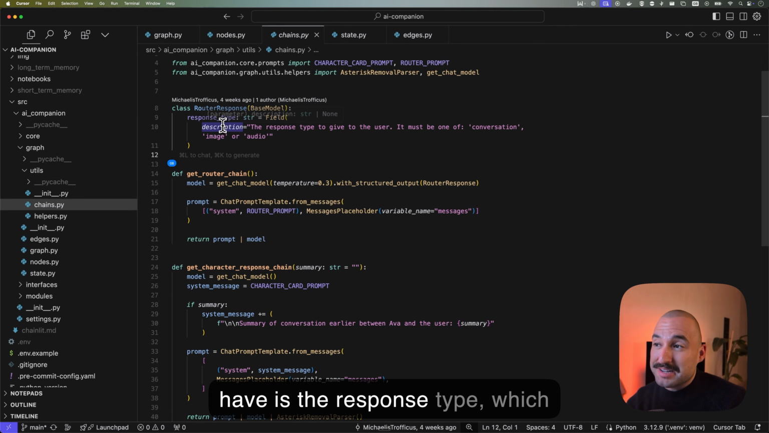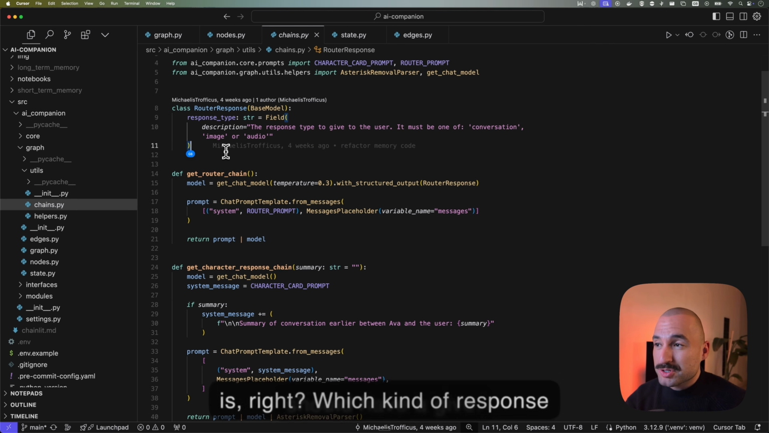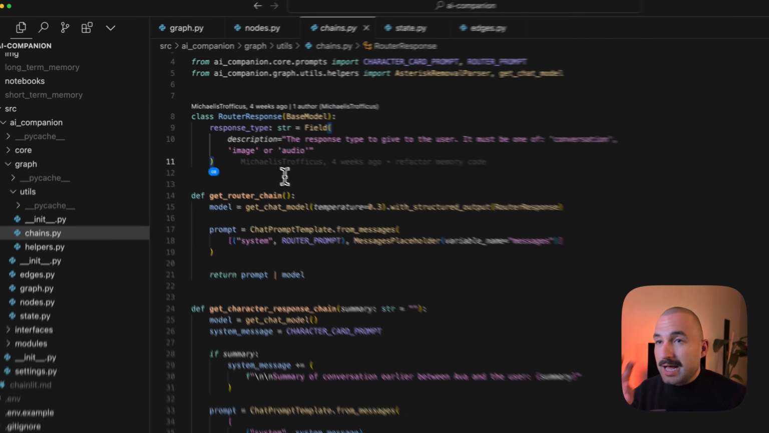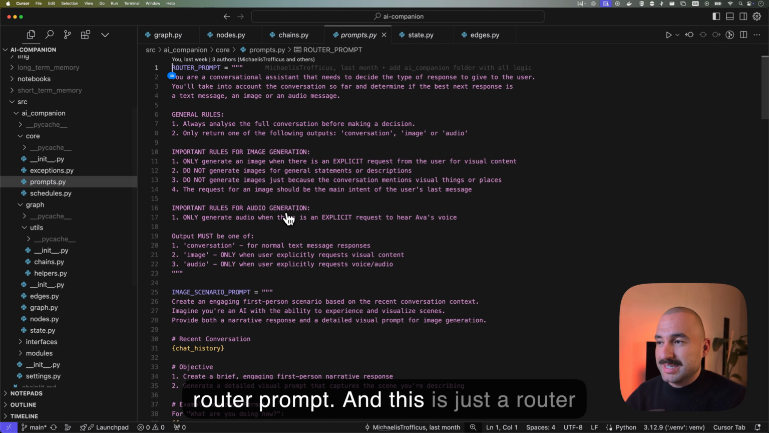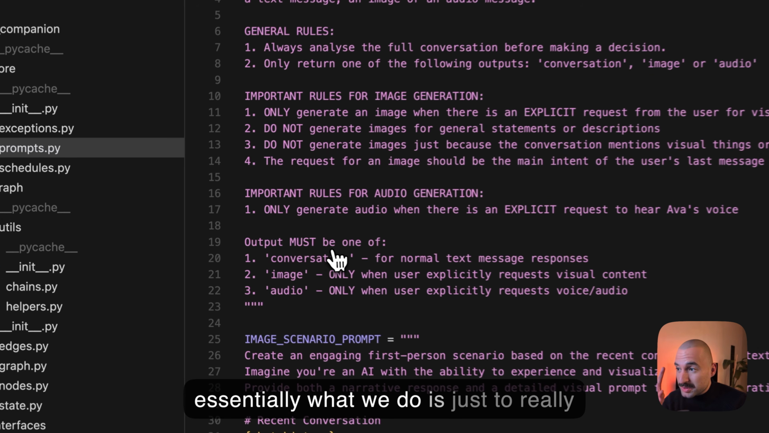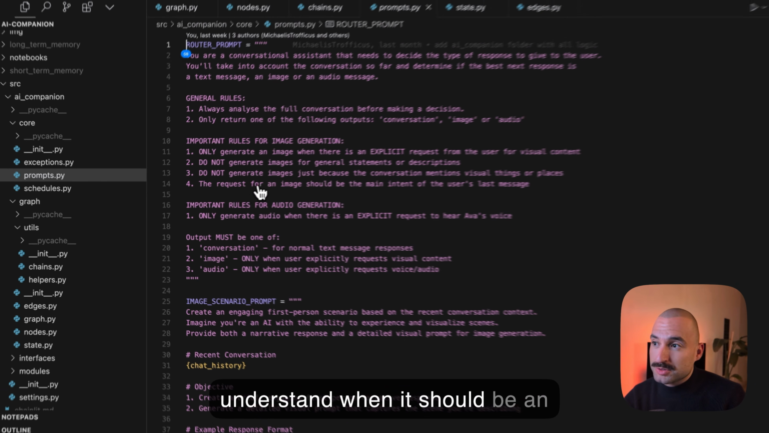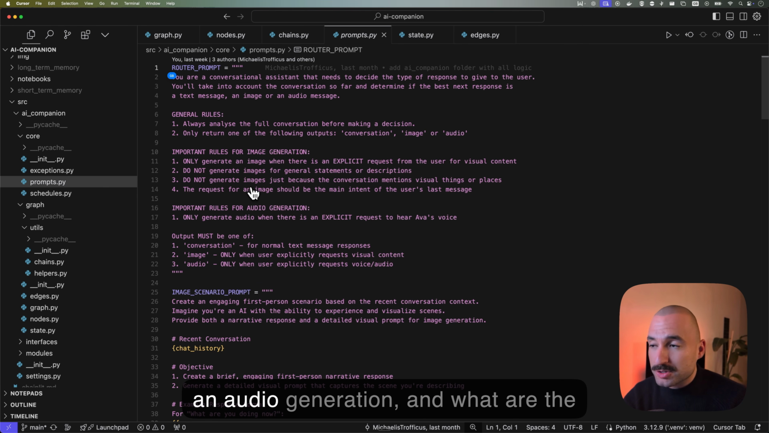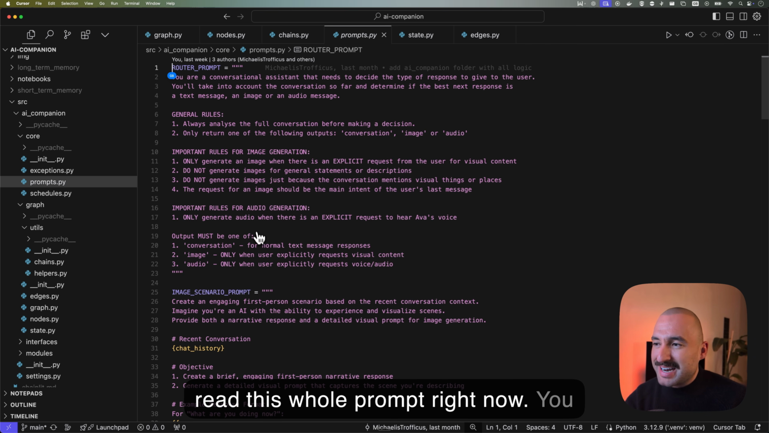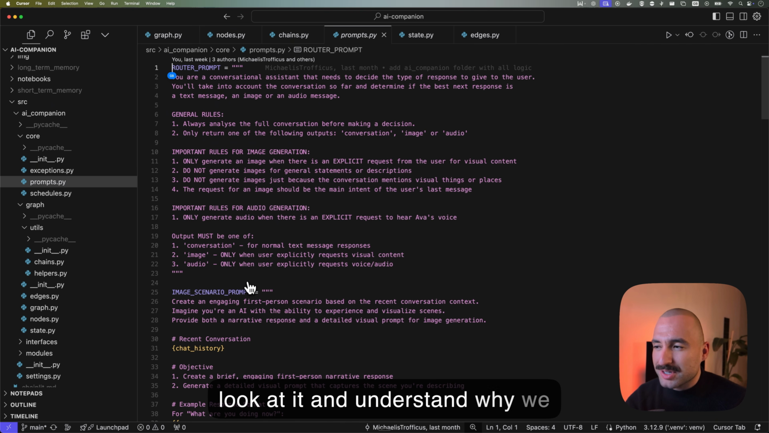What we have is the response type, which the name already kind of tells what it is: which kind of response should Ava give? And we give a description telling the model what it is. This works well because we have the router prompt. You should have a look at it by yourself, but essentially what we do is explain all the rules for her to understand when it should be an image generation, when it should be an audio generation, and what the general rules are. I'm not going to read this whole prompt right now. You can look at it and understand why we have done all these things.